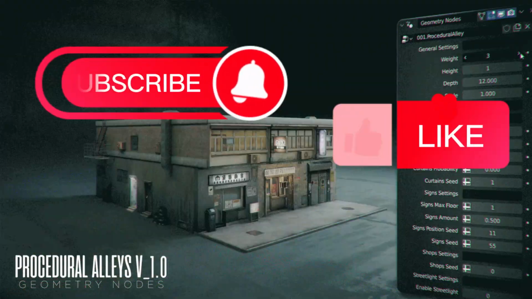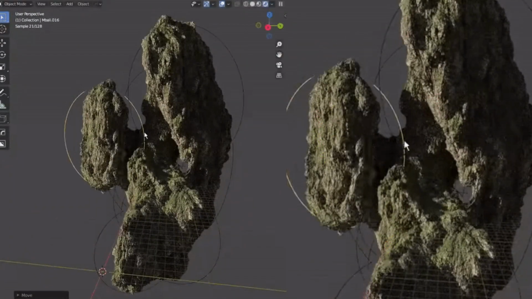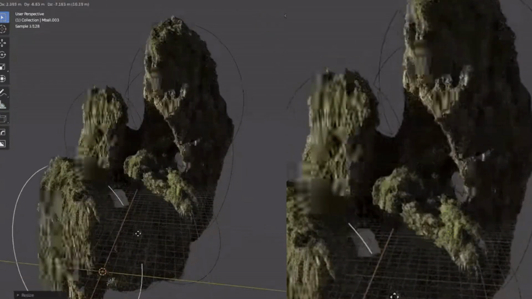For today's video, we are going to cover a dozen of the best Blender add-ins and tools that I believe can help you improve your modeling workflow.